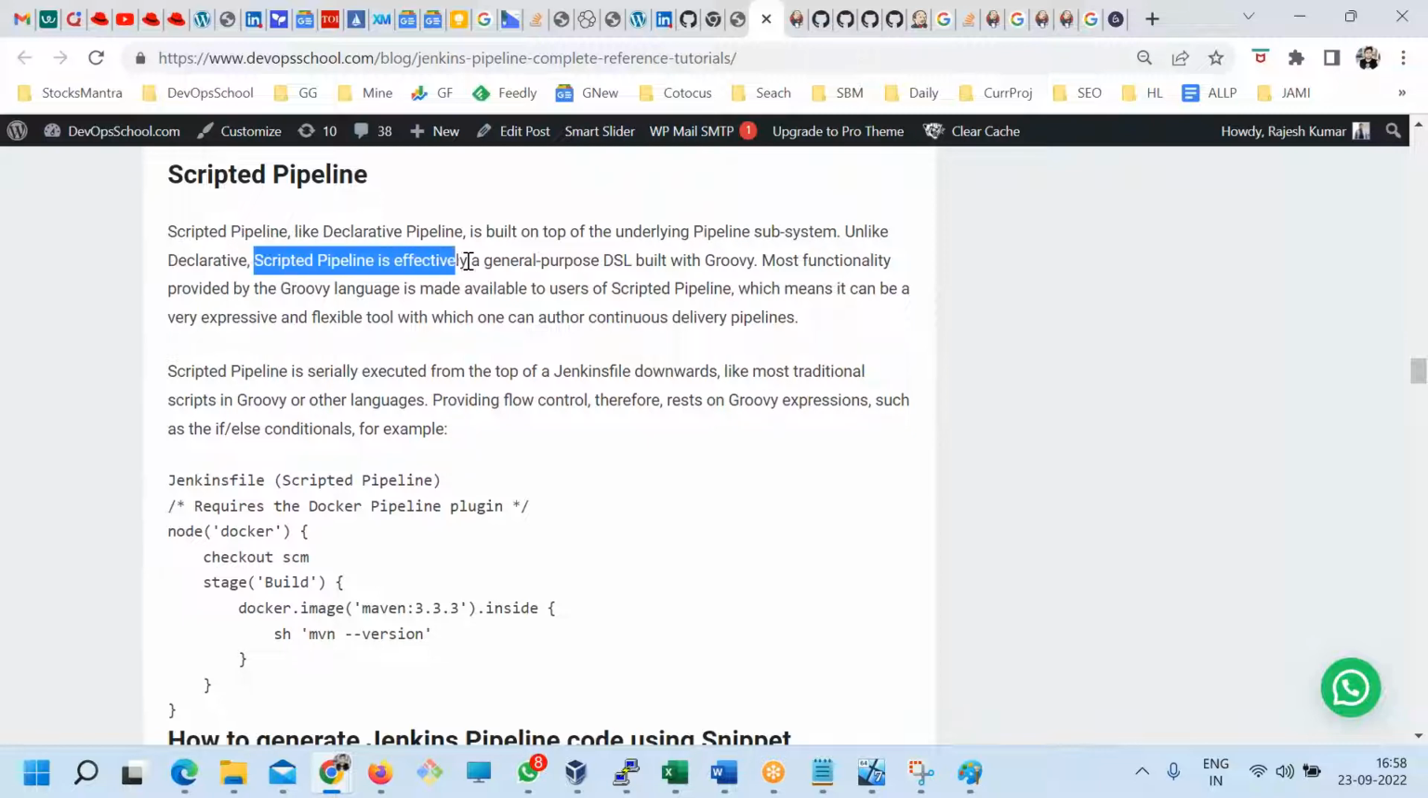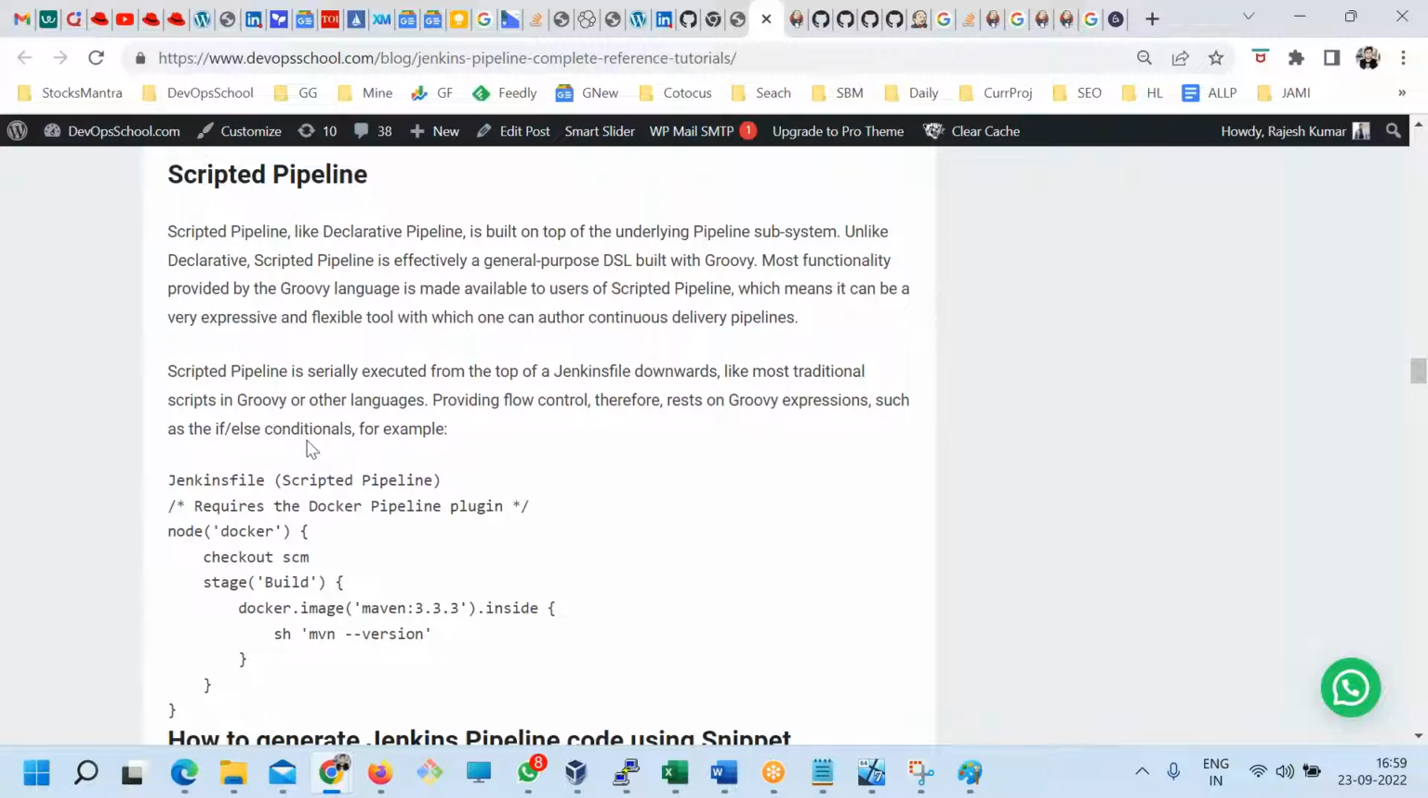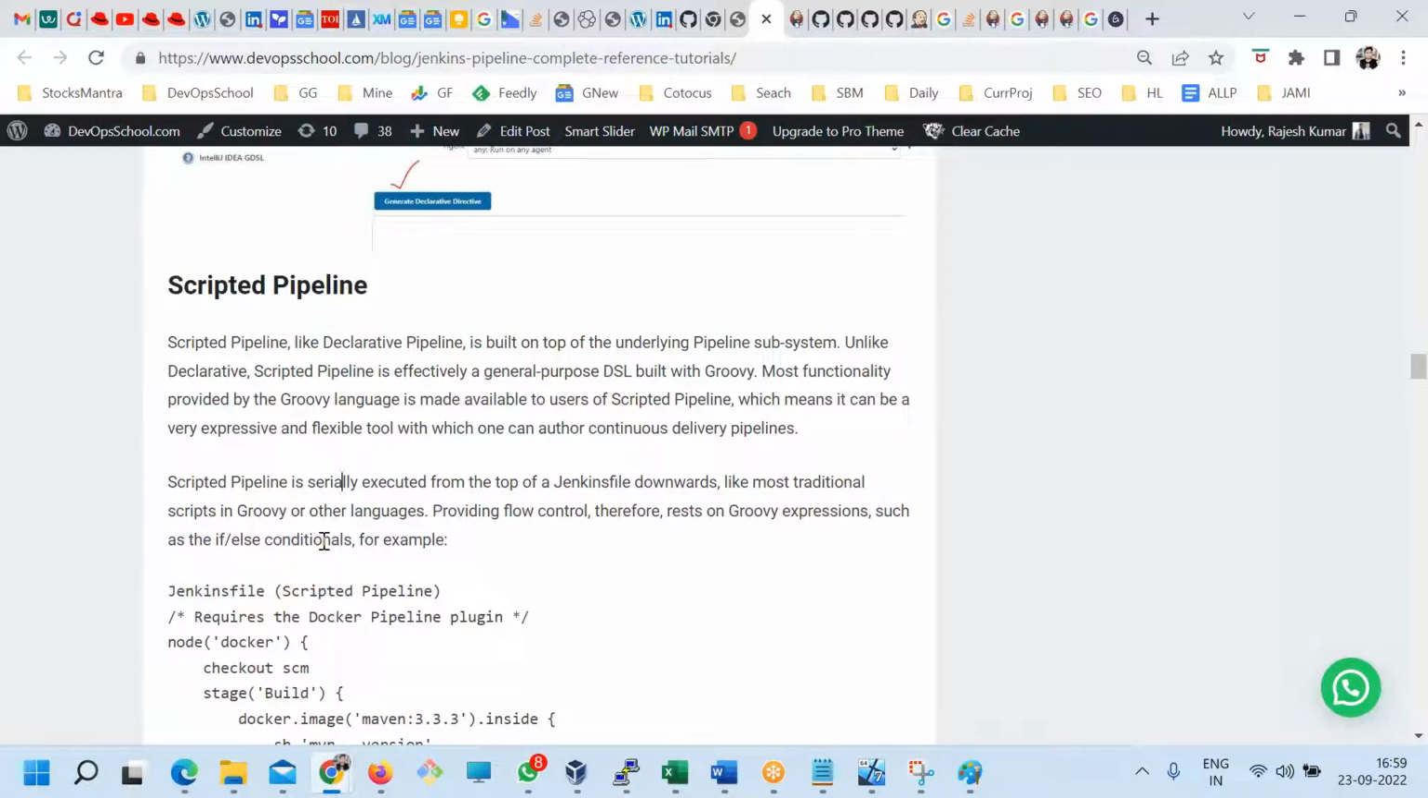Unlike declarative, scripted pipeline is effectively a general purpose DSL built with Groovy. Most functionality provided by the Groovy language is made available to users of scripted pipeline, which means it can be a very expressive and flexible tool with which one can author a continuous delivery pipeline. So if you want to write a little bit more code, go for the scripted pipeline. And if you want a more declarative way, go for the declarative pipeline.